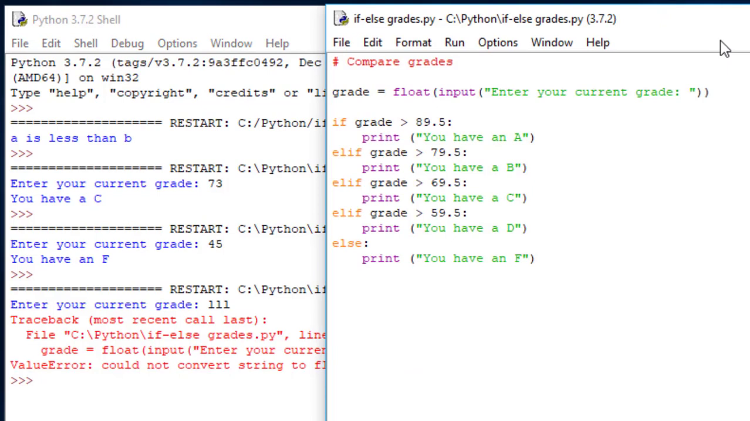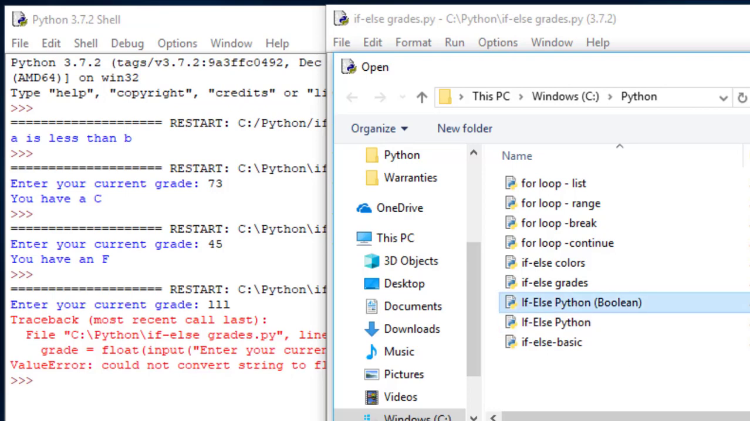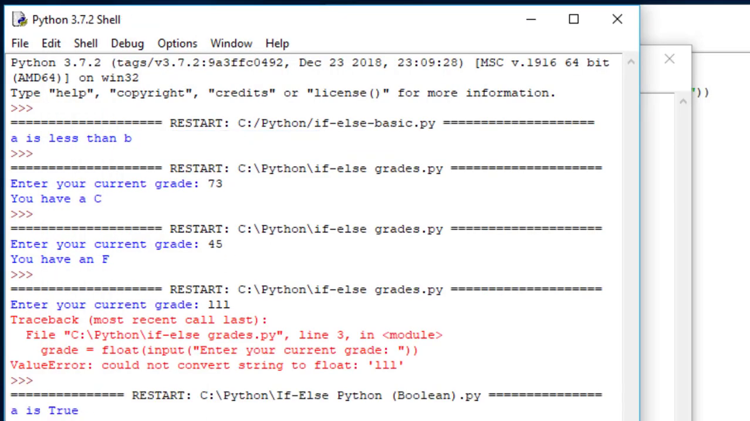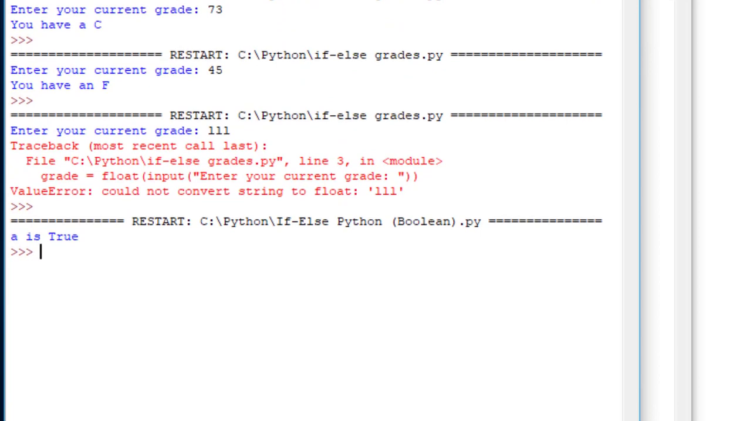All right, so a couple of the things I want to share with you are working with Booleans, or true-false equivalency. So I created another program here. I'm going to open that. In this case, we're just making a value of true. So on this if statement, if a colon, it's checking to see if the value is true when you're using a Boolean. So print A is true, otherwise else print A is false. If I run that, it's set to true.